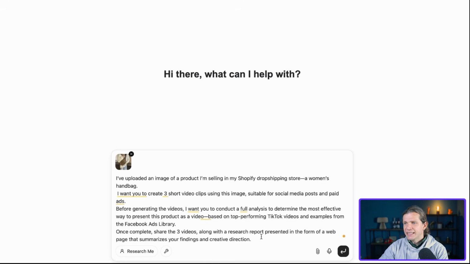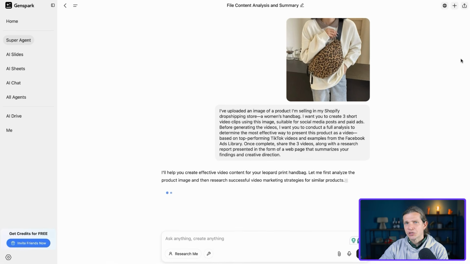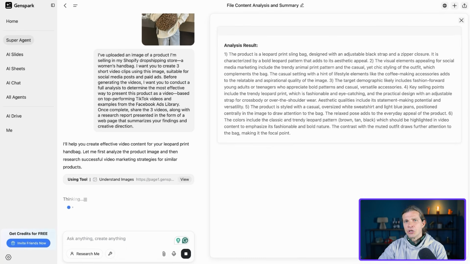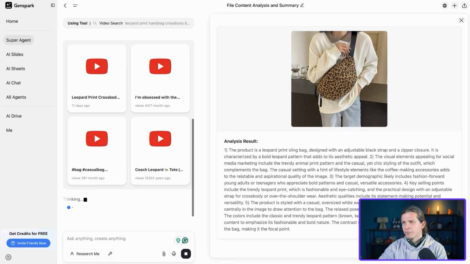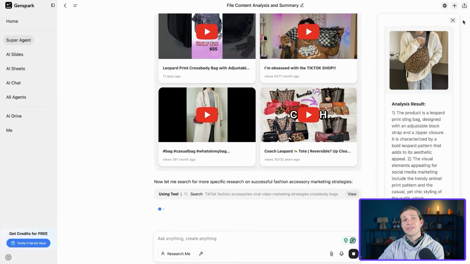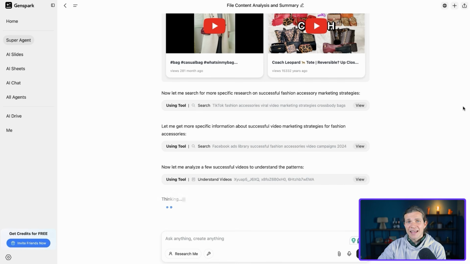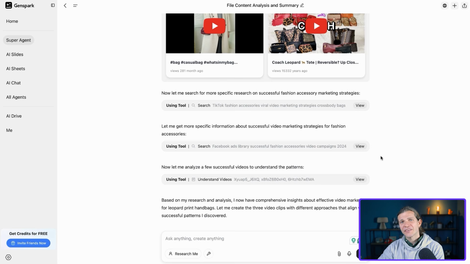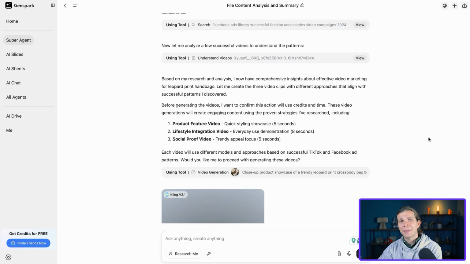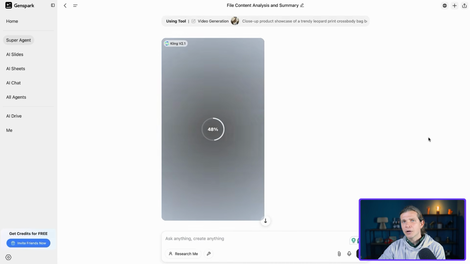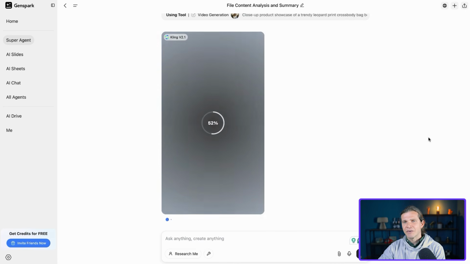Now, I see that Genspark AI is now starting the research phase. You can see here, it's pulling top YouTube shorts and Instagram reels featuring similar women's handbags to analyze what works best. This is part of its process to determine how to turn my static image into engaging video content. And now that the data analysis is mostly complete, it's starting to generate the first video.